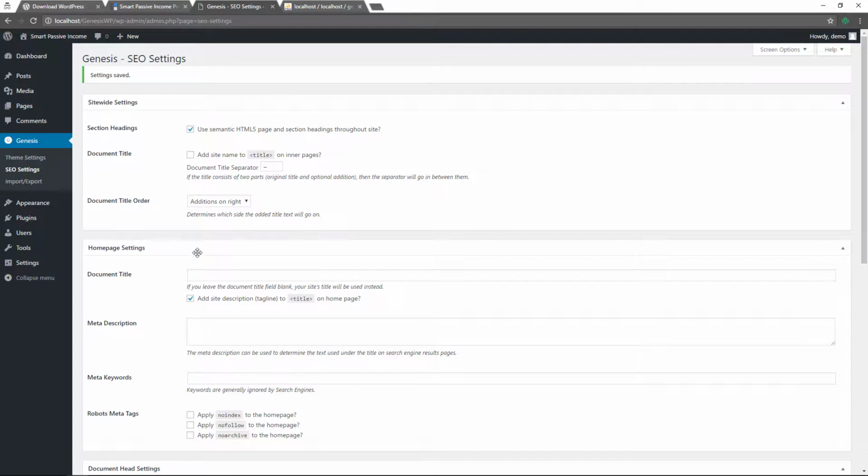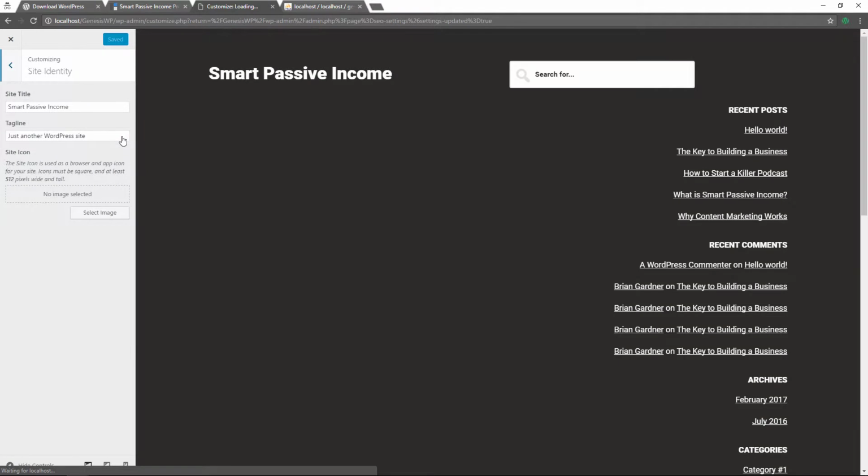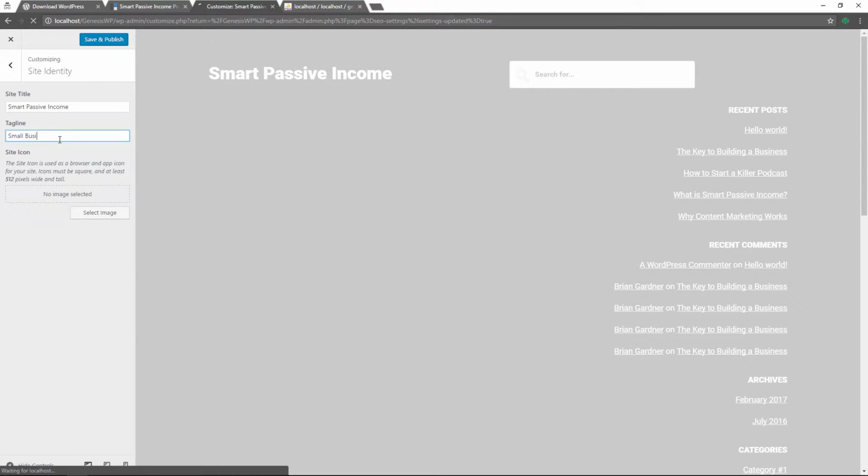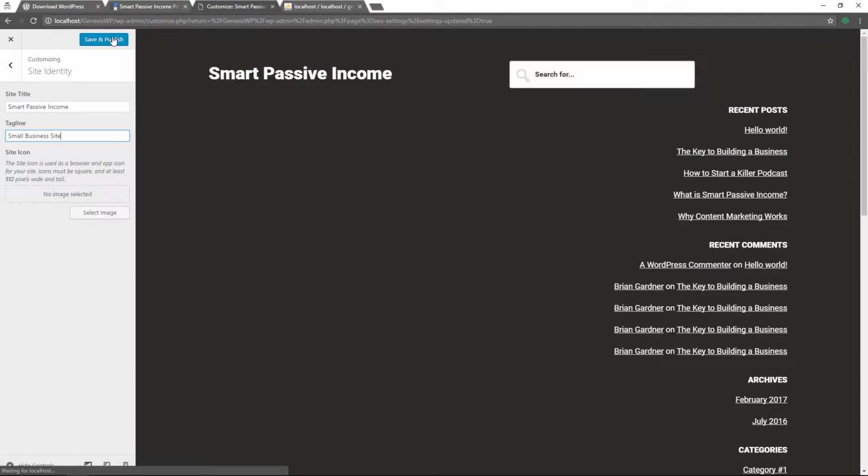Okay, so now let's go to the next step. I'm going to go to Appearance and then Customize. And then I'll go to the site identity first. So this is the site title, Smart Passive Income. And then you can put your tagline. So the tagline is small business site. Yeah, and then you save and publish.